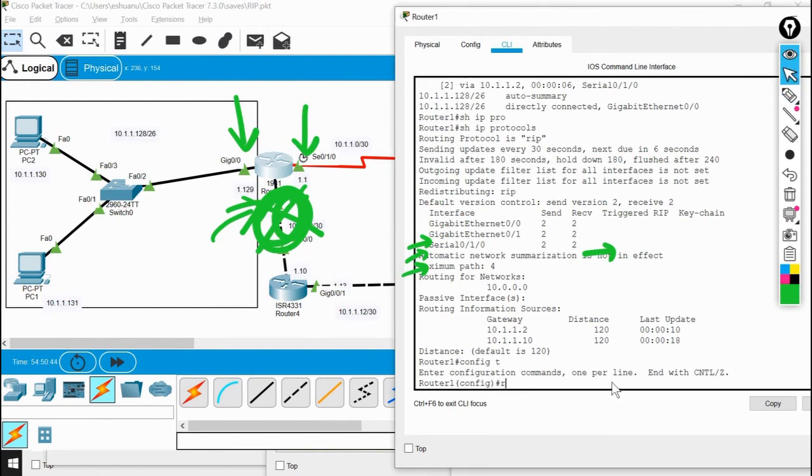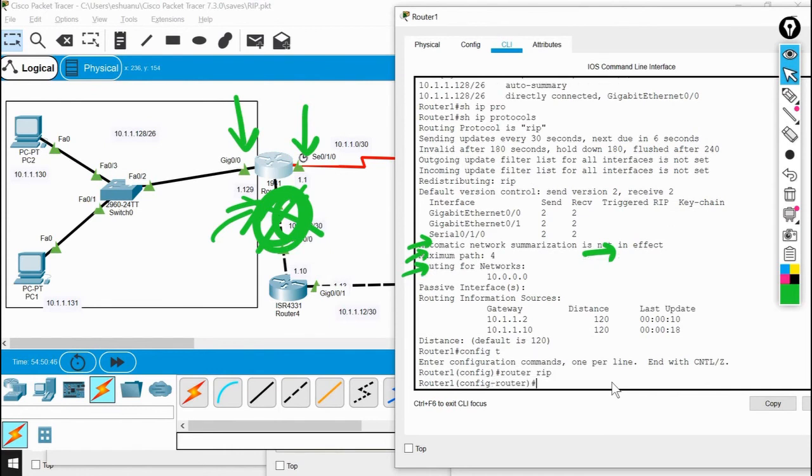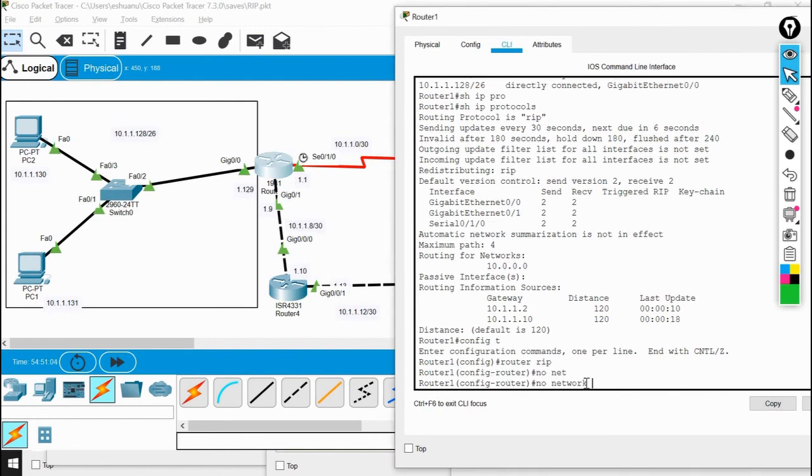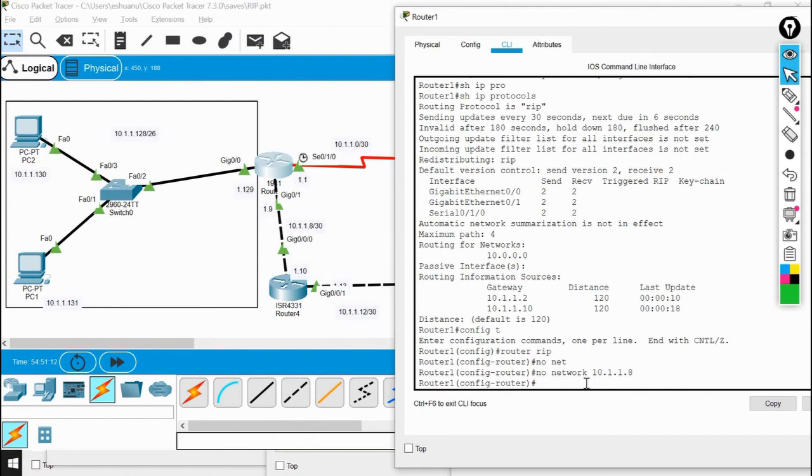Config t, router RIP, and no. And if I want to remove that, which one? G0/1. So G0/1 is having this network 10.1.1.8. So I have to give the command no network 10.1.1.8. So now our server will be isolated, and just run the command do show IP protocols.